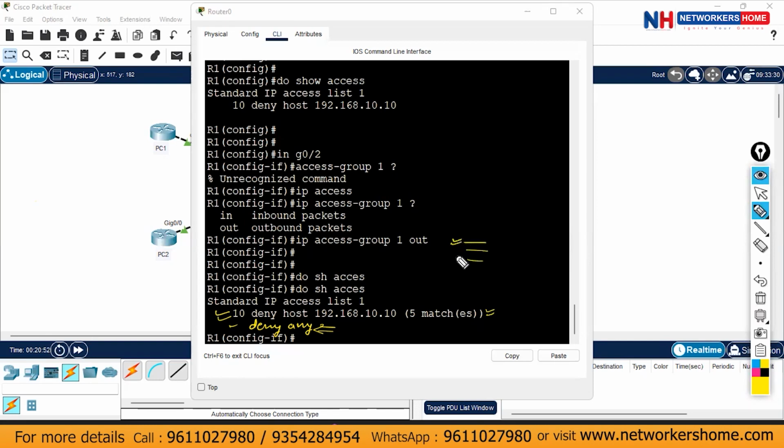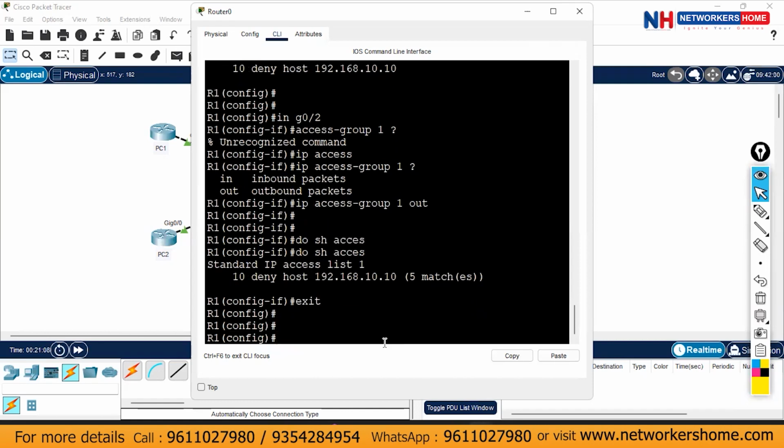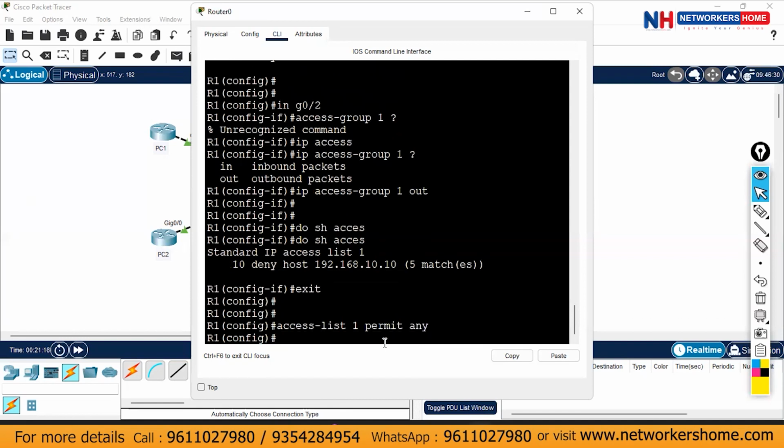First, it will be matched in the first line. If not matching, second line. If not matching, third line, like this. If it got a match at the first line itself, then it will not check the other lines. Okay. So now understand. To permit rest of the traffic, go back to the global configuration mode, hit the same command, access-list, the number is 1. And this time I want to permit all the traffic. So permit any. Hit enter.